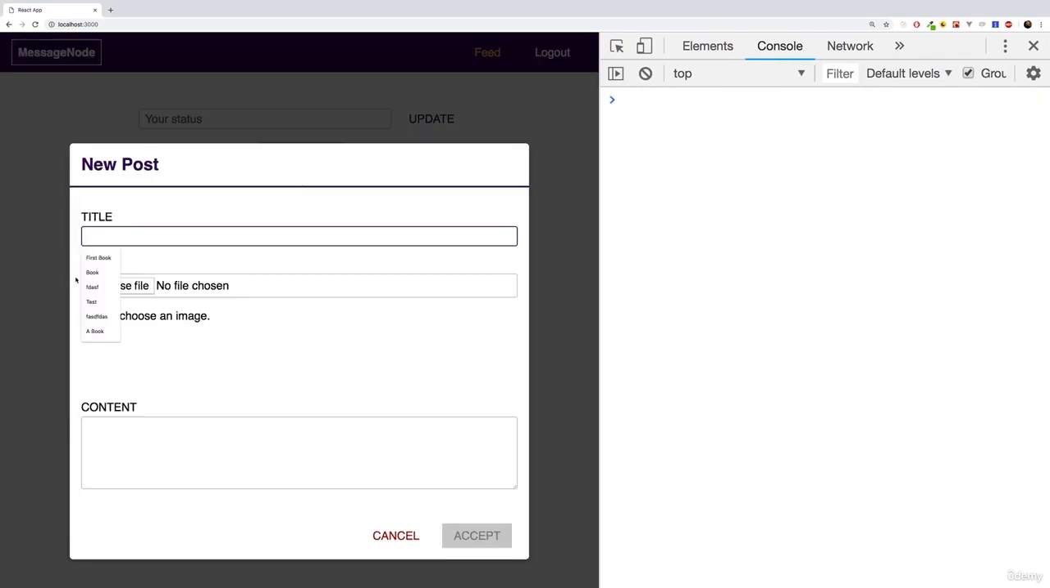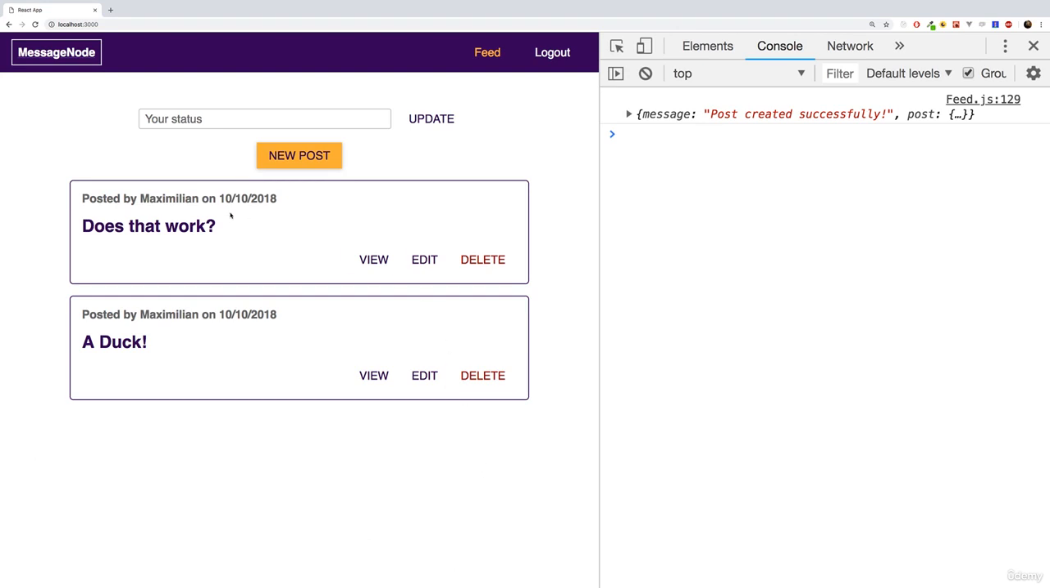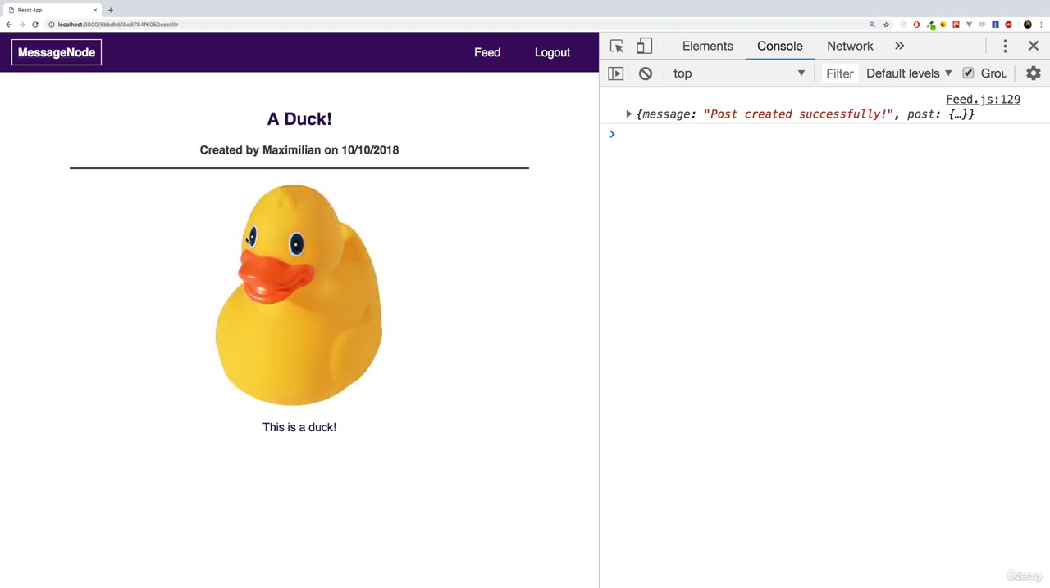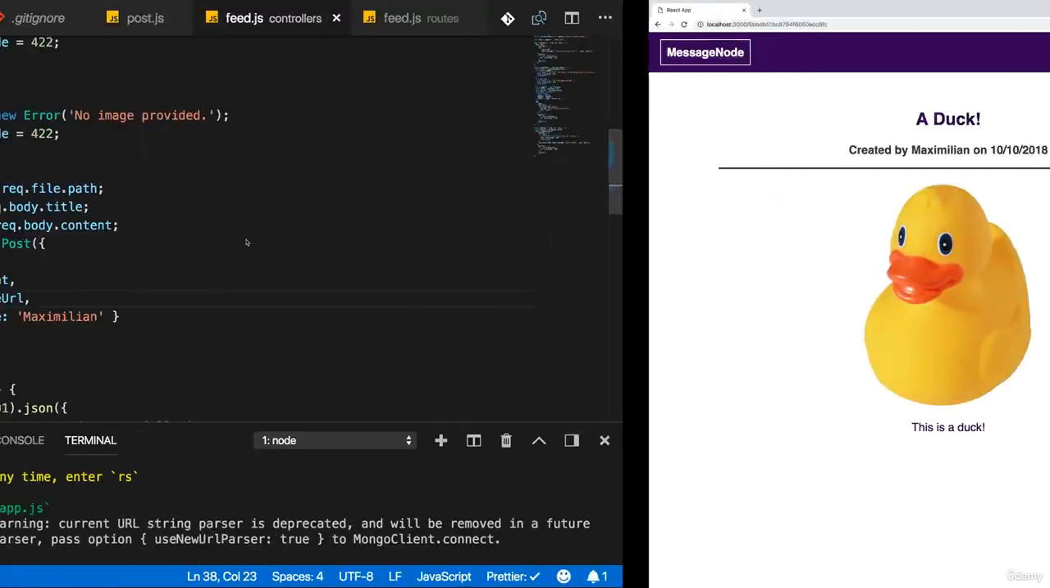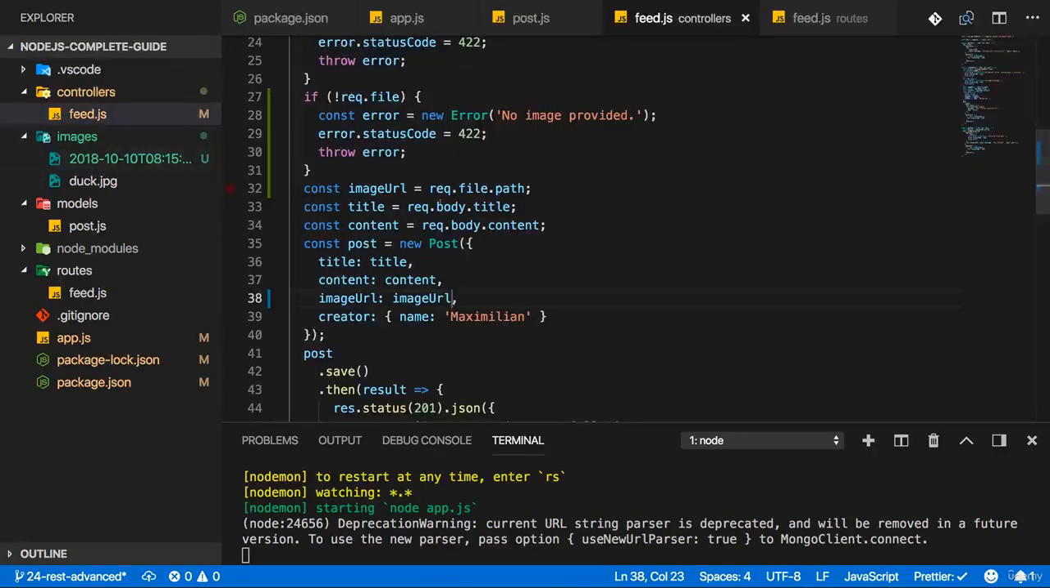Let me create a post here, a duck, and choose that lovely duck image again. This is a duck, and click accept. Now this was pretty quick. If I now click view here, I see my duck here, which is looking good. And on the server side, I also see this image which was generated, which has a timestamp. And this is the uploaded image. I got no error here, so this is all looking good.